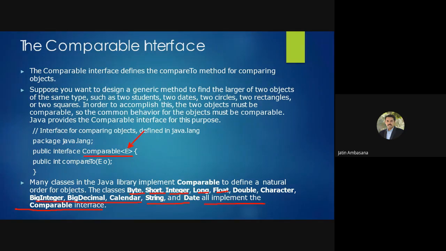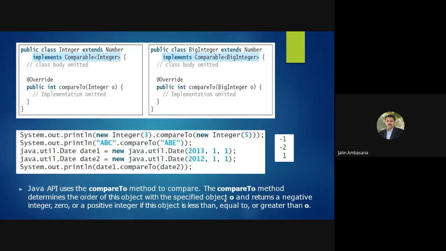Okay, calendar, big decimal, big integer, all of this. Right? All these classes implement the Comparable interface. Say public class Integer extends Number. It implements Comparable, comparing Integer only, not any other thing. And if it is implementing Comparable, then it has to override the compareTo method of this Comparable interface, where it has to take an Integer variable and compare to itself, and it will return int.